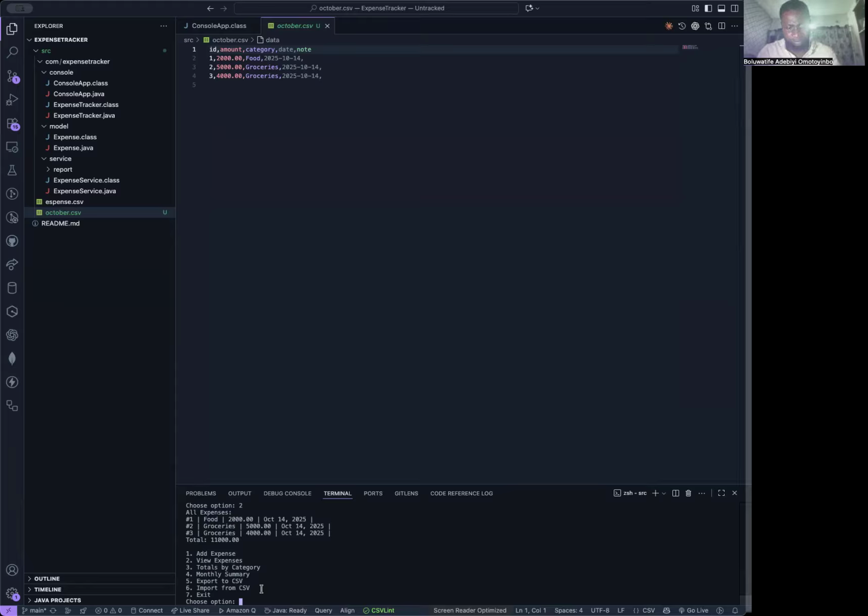So, I can stop this. Now, because it is on a terminal and has no memory, all of my activities are gone. So now I want to try importing a CSV. I would run java com.expense-tracker, and then I will import. To confirm that, I will view my expenses, and it says no expenses recorded yet.